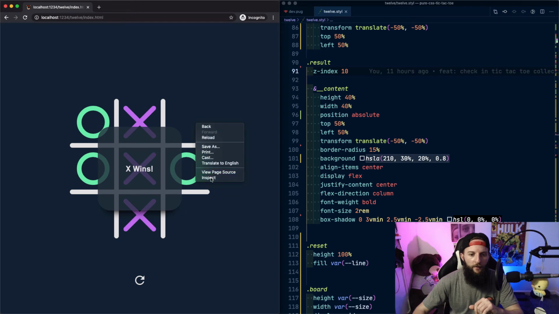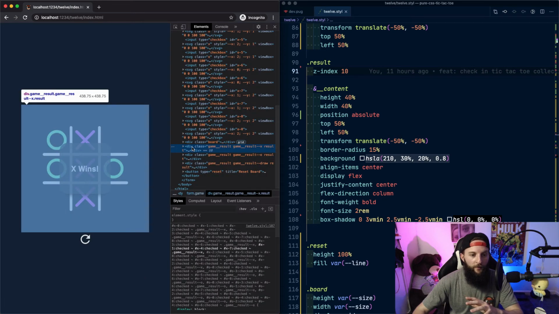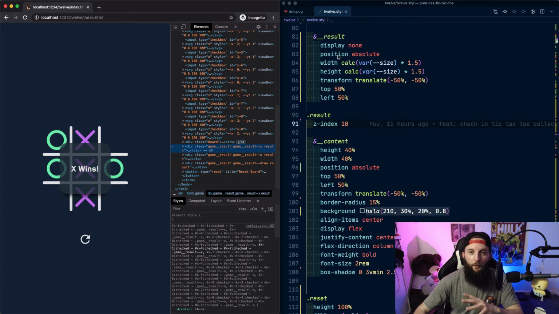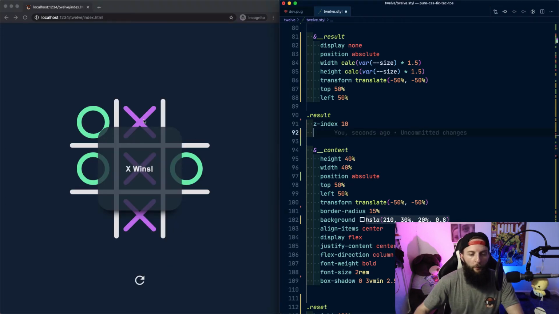If we inspect this, we can see that the game result covers the entire board. And to do this, we're using position absolute with a height and width that are 1.5 times the size of the board. And then we have some styling for the content. But the board is still quite prominent and doesn't feel very disconnected from the result. To create that disconnect, we can use a backdrop filter. And then let's apply a value of blur, and let's say 25 pixels.